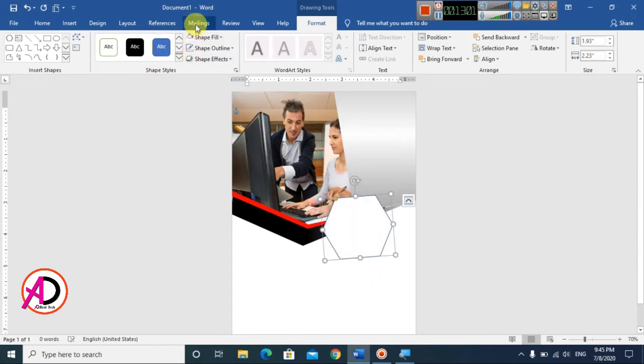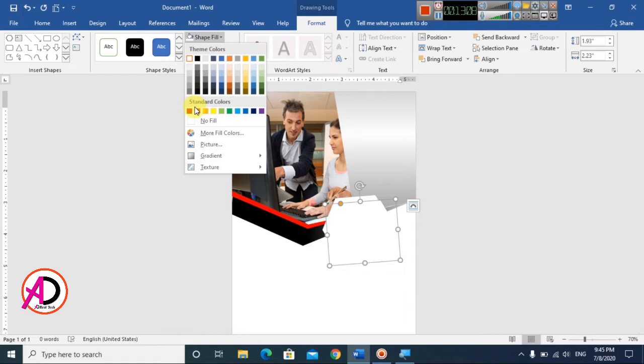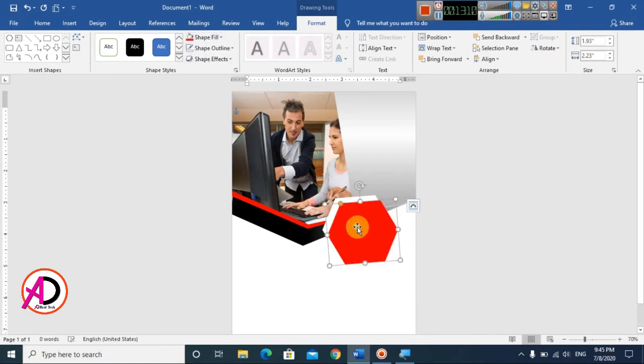Simply, I choose the white color with no outline, and press Ctrl to duplicate it, and change the color to whatever you want. Simply, I choose the red color and send it backward, and move it a little bit like this, whatever you want.